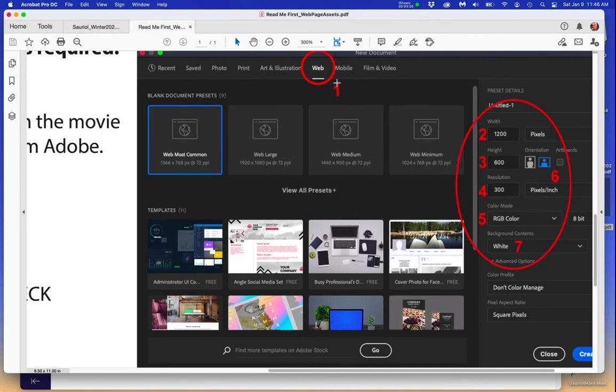So I'm going to do 1, 2, 3, 4, 5, 6, and 7 to make sure that all my numbers are correct, that I have 1200 pixels by 600 pixels at 300 pixels per inch, RGB color, which should be that already, white as the background, and I'm going to uncheck artboards. Okay, now I clicked on Web to begin.